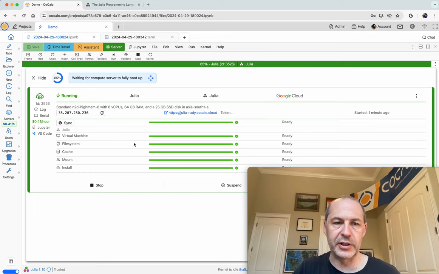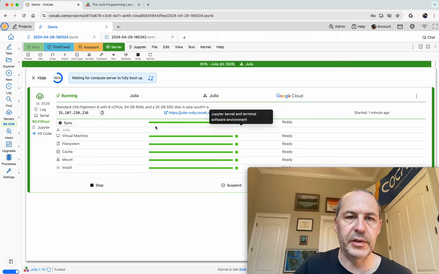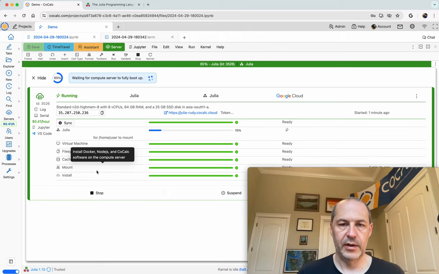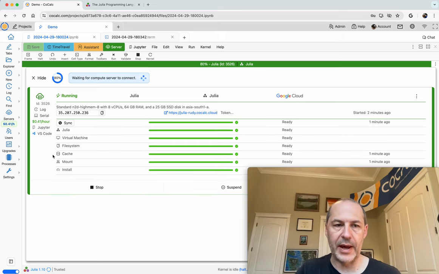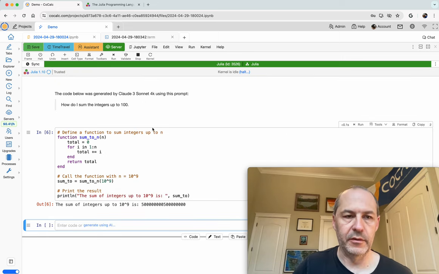So you can see it's finishing up with starting up Julia. It's almost there. We just need to wait a little while for this server to complete, and then we'll be able to use Jupyter and terminals and VS Code and JupyterLab very easily on our server that's devoted to Julia. And we can also install packages, and we have plenty of horsepower for doing so.